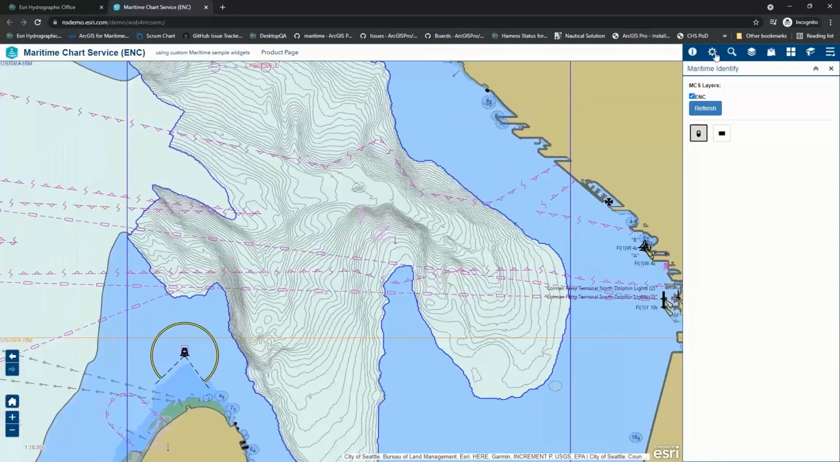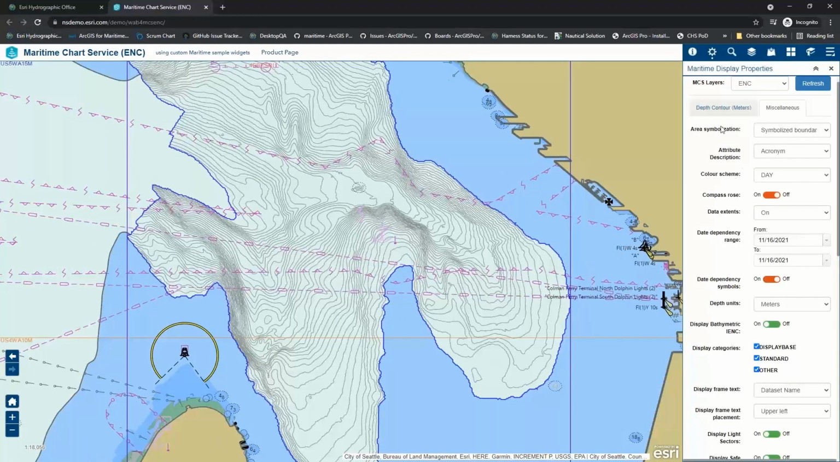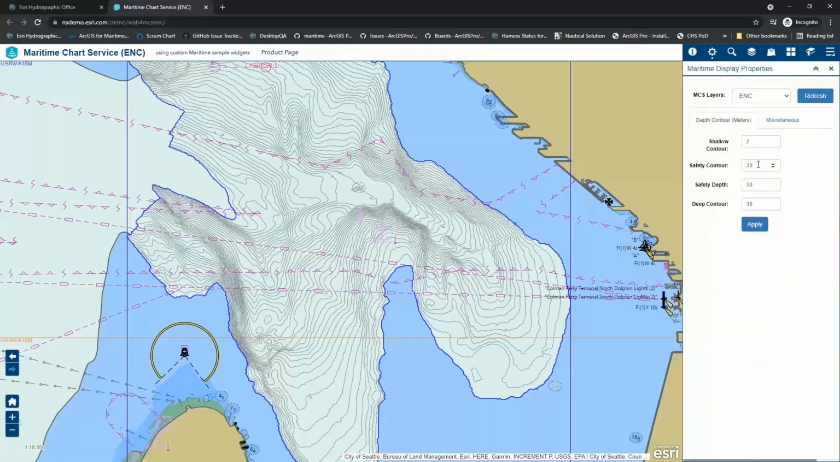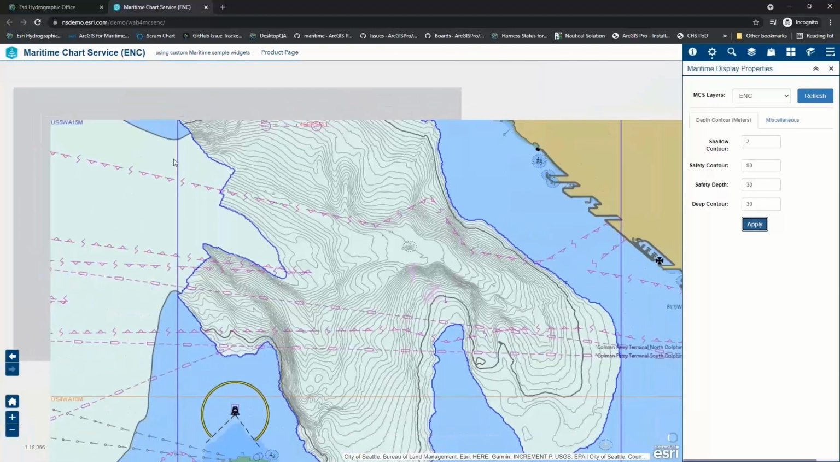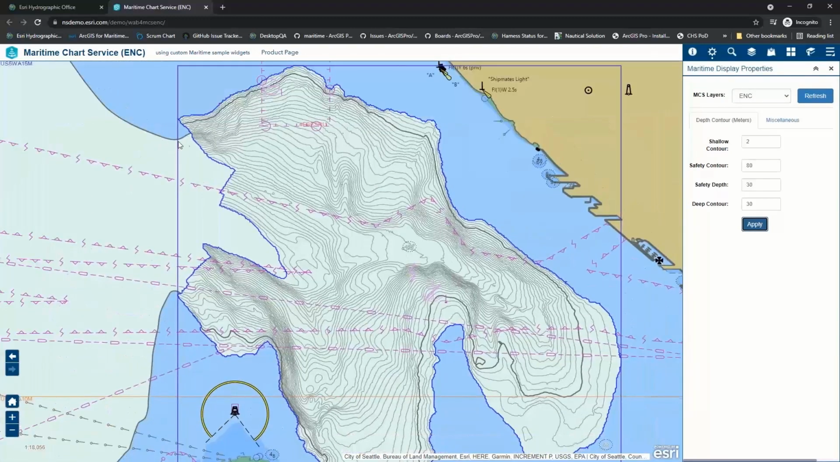And there's also safety contour settings here. So if you set the safety contour to something like, let's go 80. You can see it uses it from here and also sets it in the bathymetric ENC, but also it sets it in the ENC, in the scale band 5 ENC.